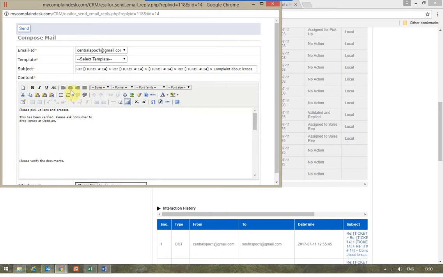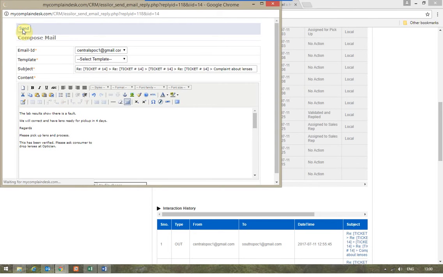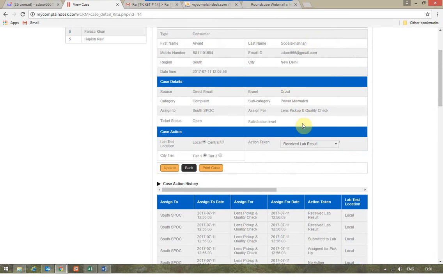to the central Spock, and in that reply itself you say the quality team, the lab results show there is a fault, we will correct and have lens ready for pickup in whatever 4 days or 5 days or something like that, and sends the mail off to central Spock. And while he sends the mail back to the central Spock, you will also go back to the status, action taken, and say replied with resolution.